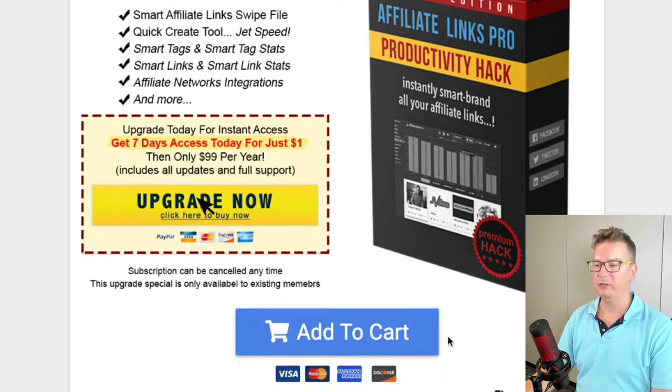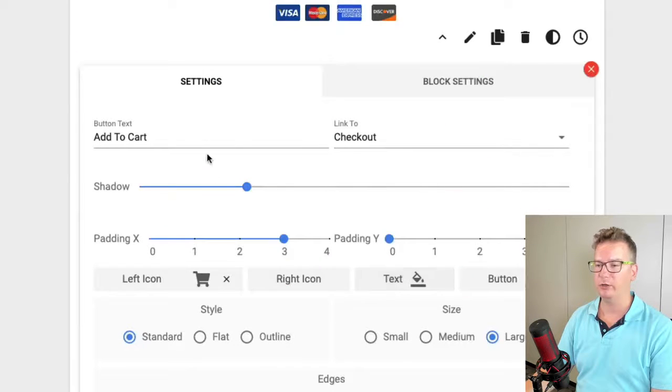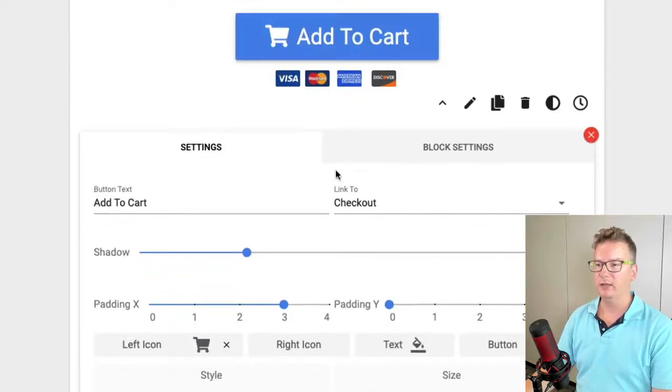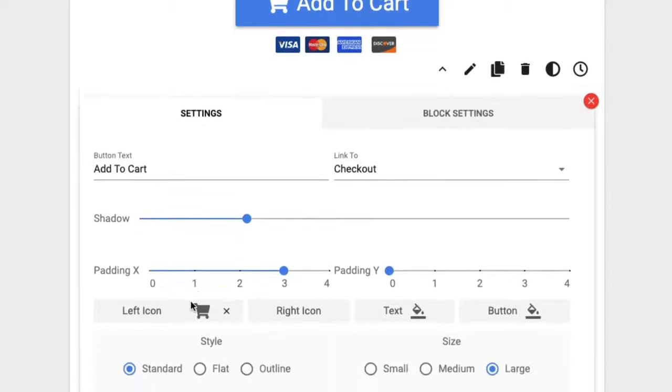And now I'm not going to need this payment button, but if I would need a payment button while we're here, let me just quickly show you. This is great because from here, you've got a button ready to go and you can add the checkout link there where it links to.